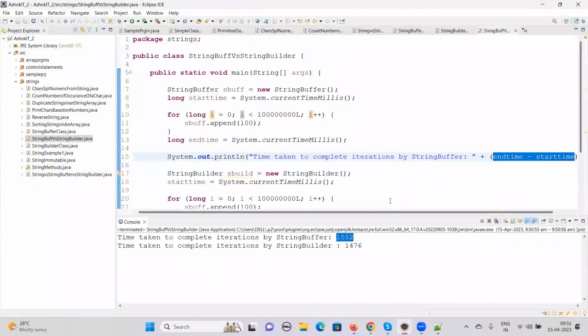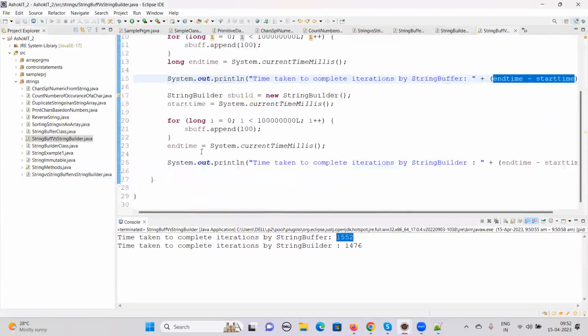It simply says milliseconds. It's taking some milliseconds, and this will show you the difference. What is the difference between string buffer and string builder?